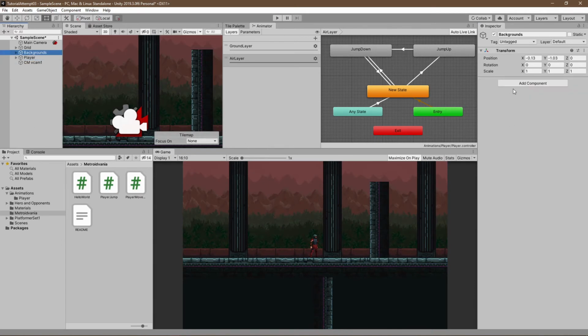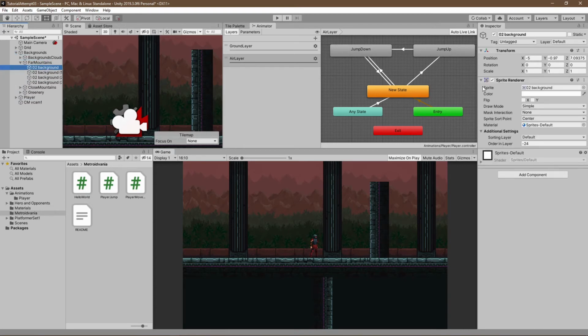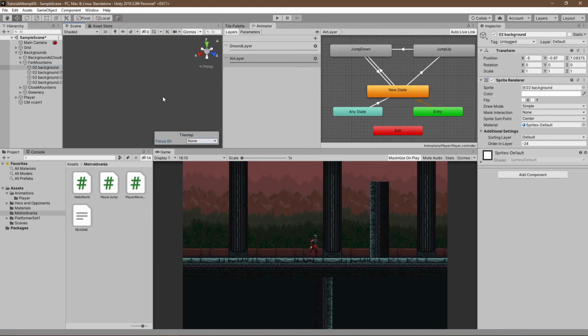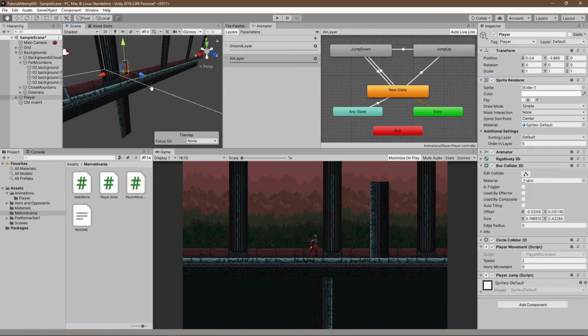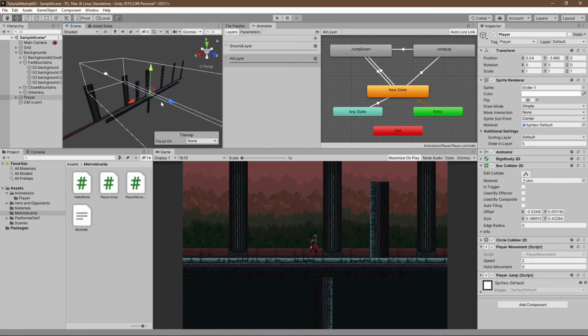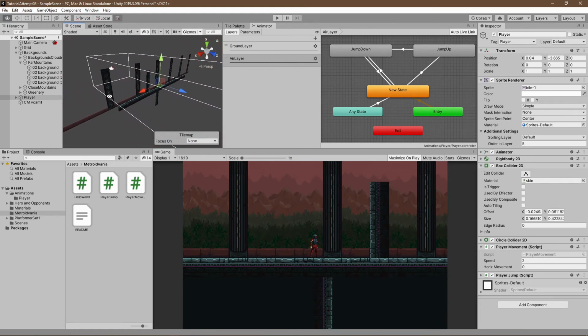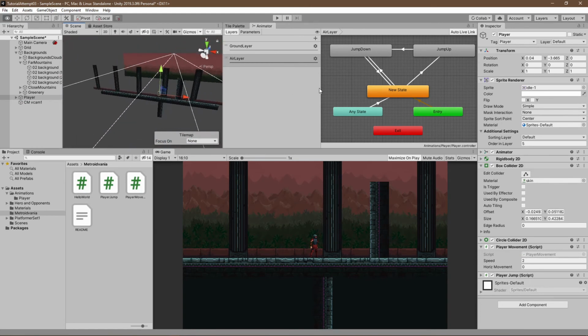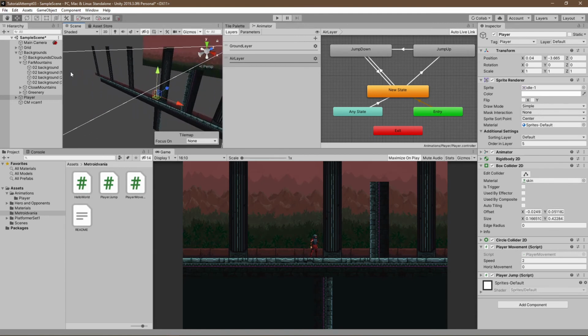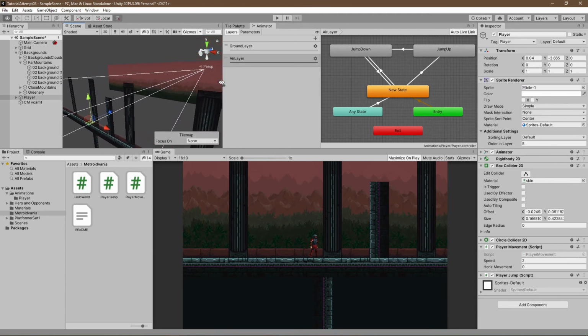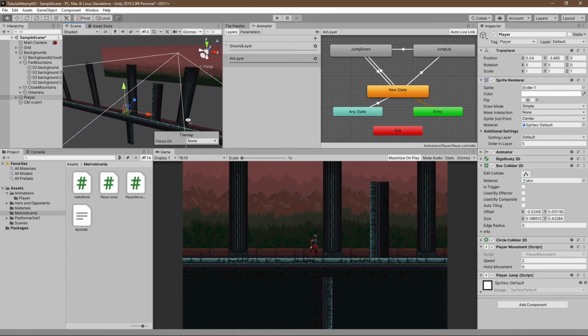I have my backgrounds. If I click on one really quickly, let's just select this one. I have them set to negative 24. So if we look at this in a three-dimensional view, if I just click on my player and press F, you'll notice that in a 3D view, the player is out in the front, and the backgrounds are really, really far behind.